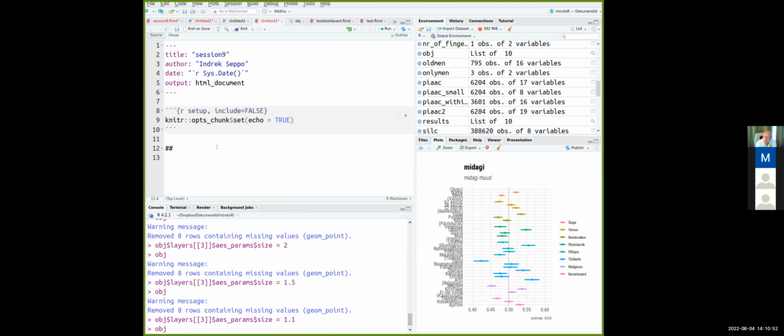And what I want to show you now is how to create parametrized reports, how to automatize everything. So I am going to file, new file, R Markdown, and then delete everything inside apart from this R setup include files at the top of here, and I'm going to create parametrized reports. I'm going to name it, let's save it, for example, session9.Rmd. Control S, save it.